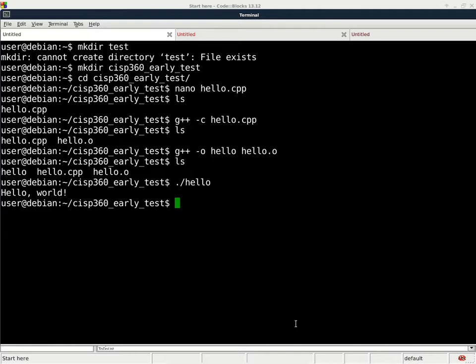Okay, so this is what I would prefer as a first class teaching programming, is to use the command line interface. Okay, I know it is a little bit more involved than using a GUI, but it shows you the process.